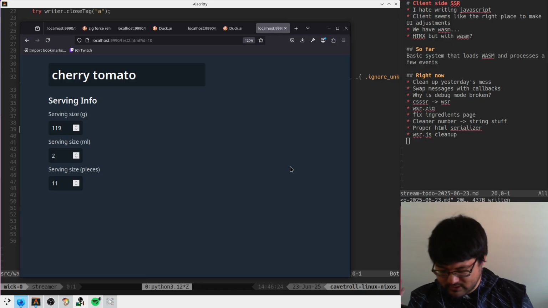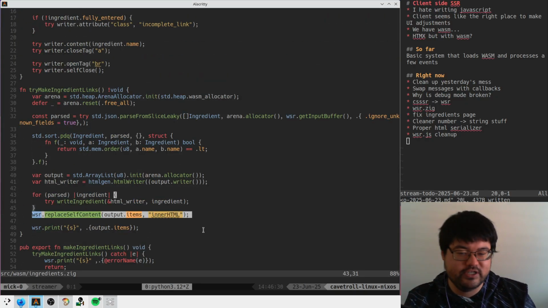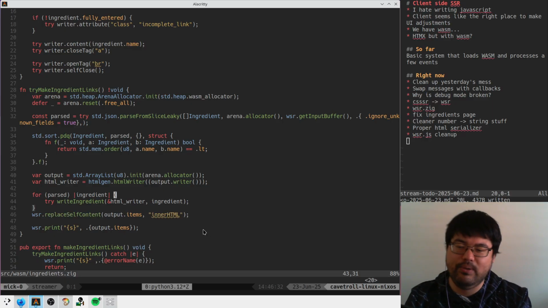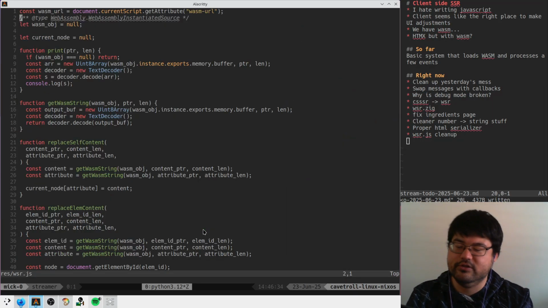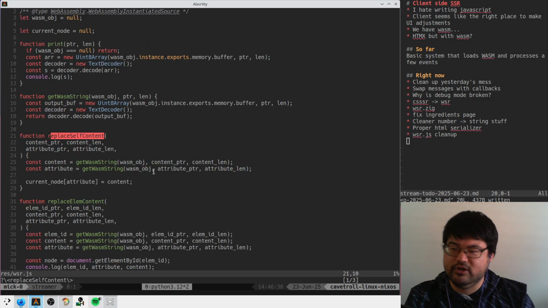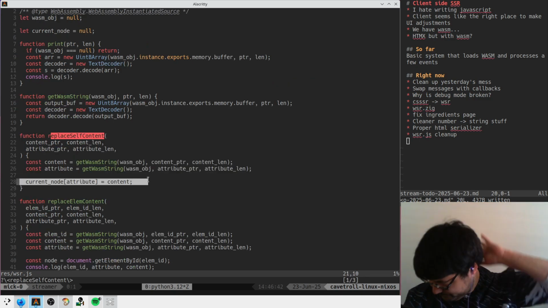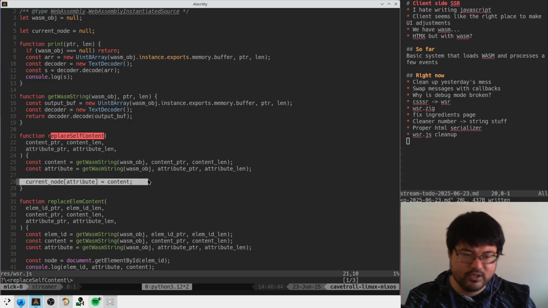What we realized today was that if we just use callbacks into JavaScript, that's a lot easier. So now we just have a replace self content function that we call that gets bound into the WSR system. It just does, get me those Wasm strings, let me shove that in there. Right, so that's really easy.